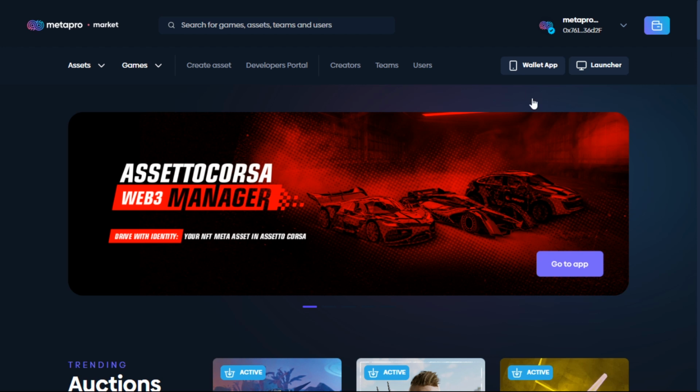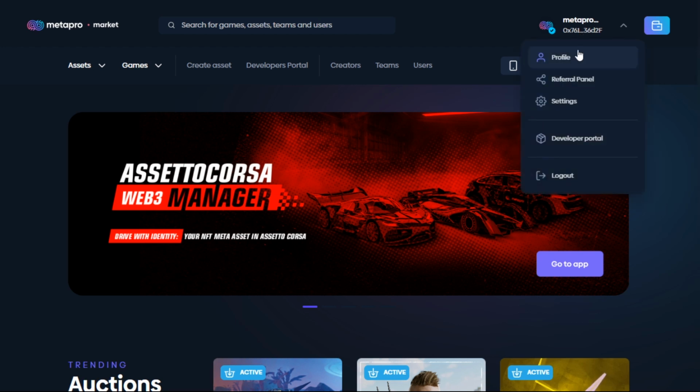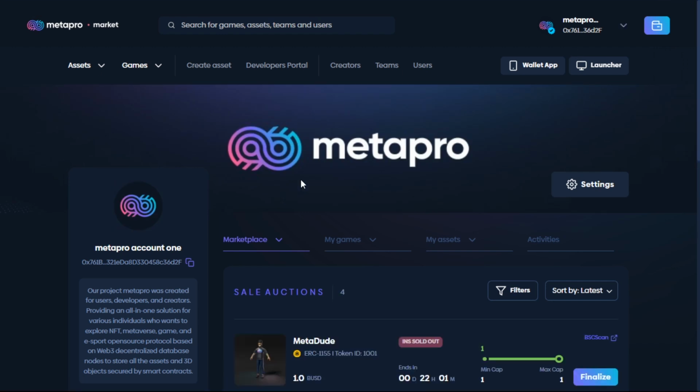So after you have logged in, all you need to do is click here, click on profile, and after that you have to click on marketplace. And now here, depending on if you are the buyer or the seller, you have to click on either buy auctions if you are the buyer, or sale auctions if you are the seller.